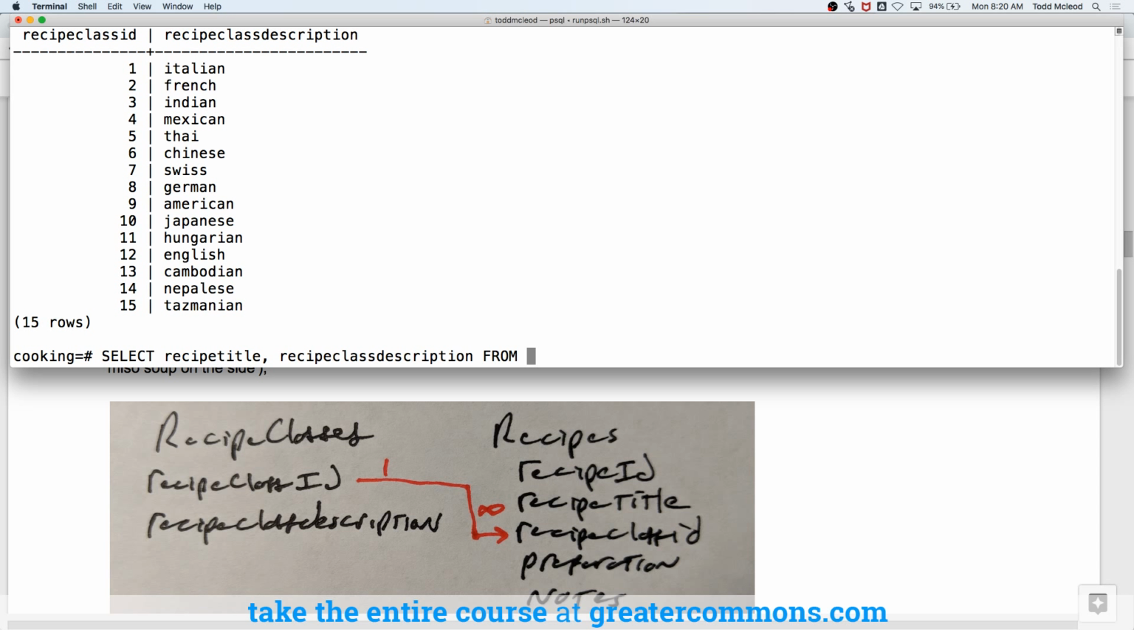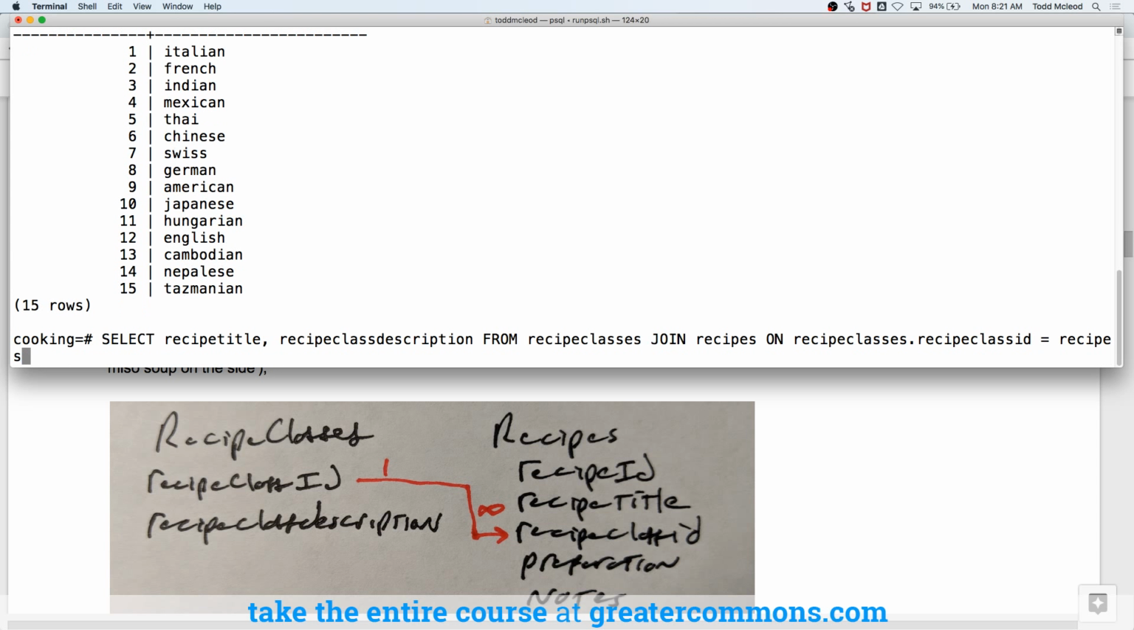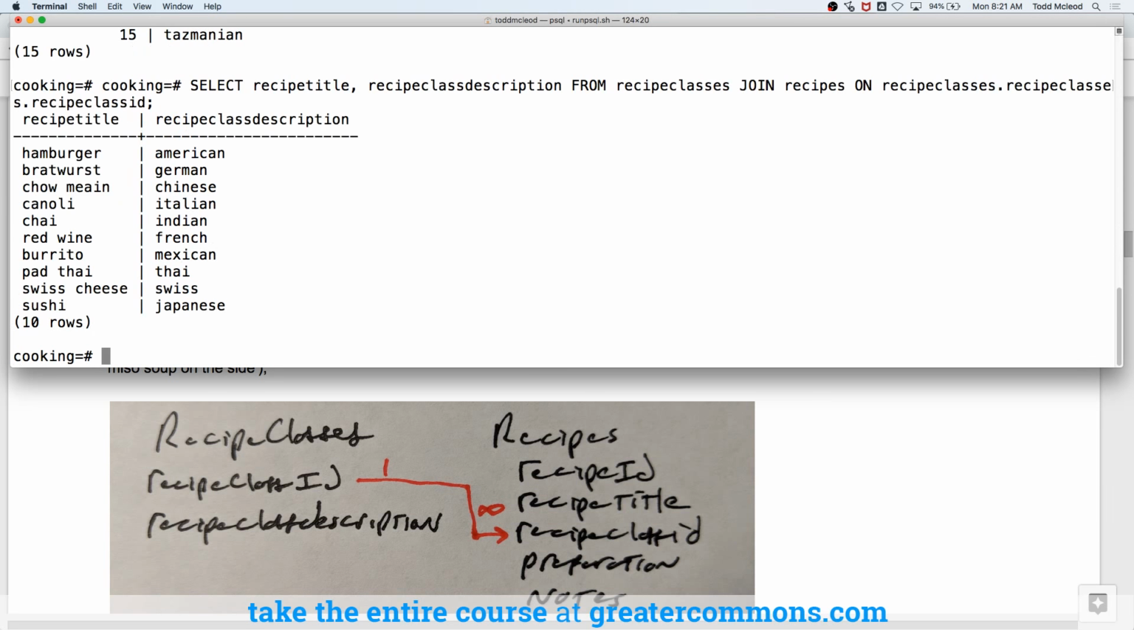anybody want to talk me through it? Recipe classes. Yeah, baby. Join. So I could say inner join or join, but that's fine. Let's go with join. Recipes. On recipe classes.recipe class ID equals recipes.recipe class ID. Let's keep just doing it left to right. Sweet. Super nice.